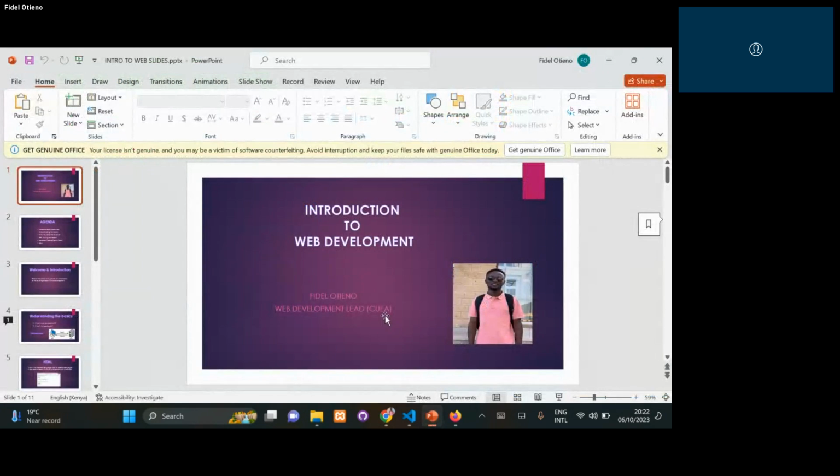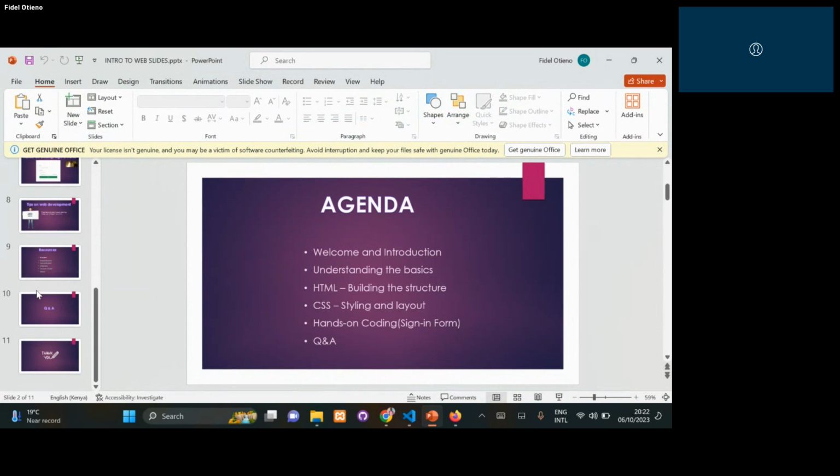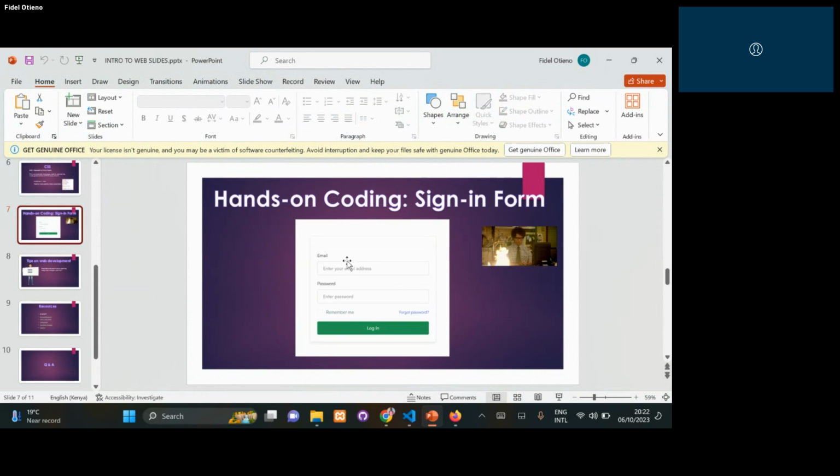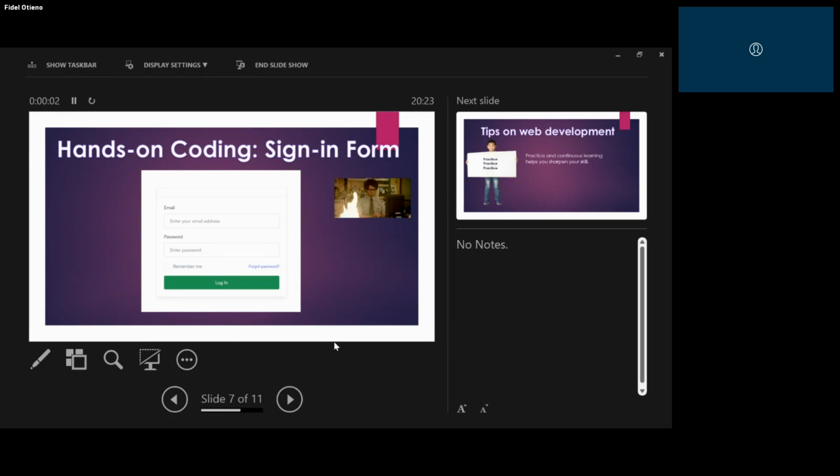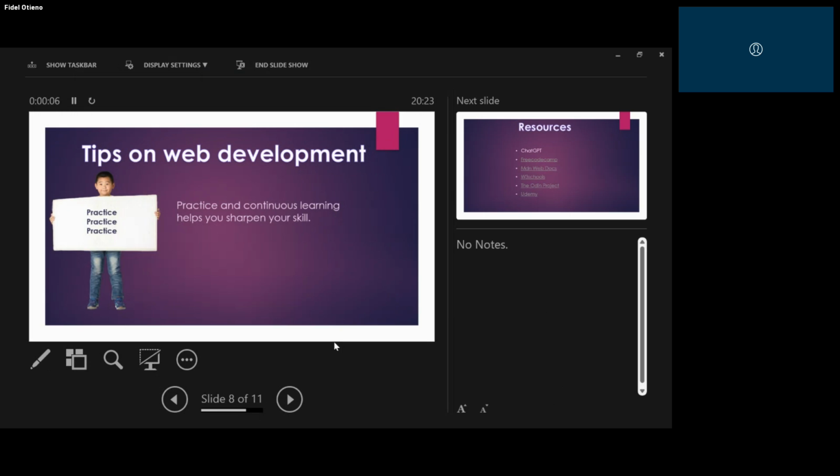So I'm going to wind up this session. Where were we? We just concluded our hands-on coding of the sign-in form, and let me just present this. So, tips on web development. As you can see, our young guy here is telling you guys to practice, practice, practice. That is the only way.